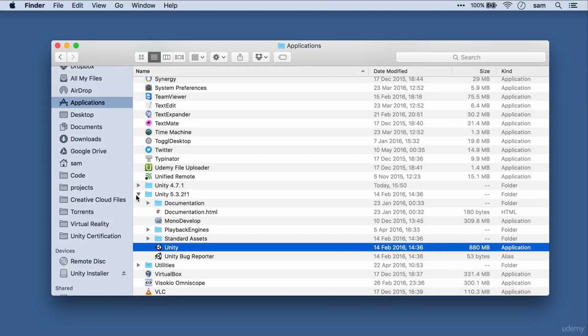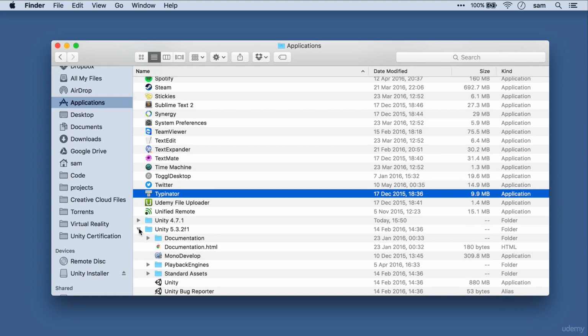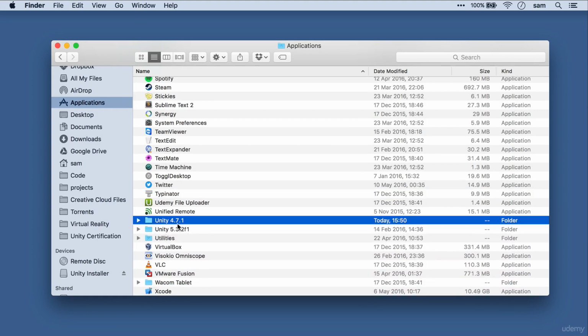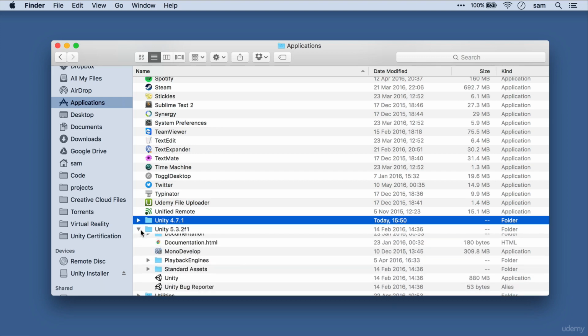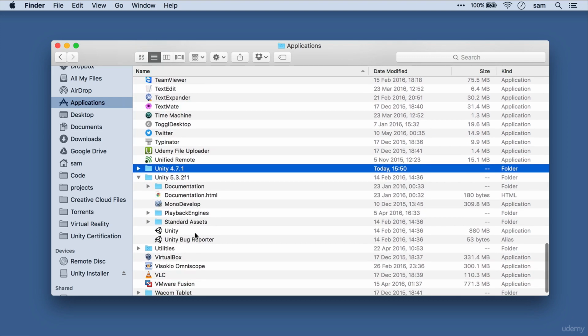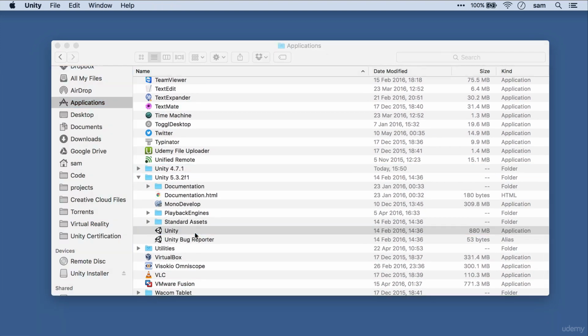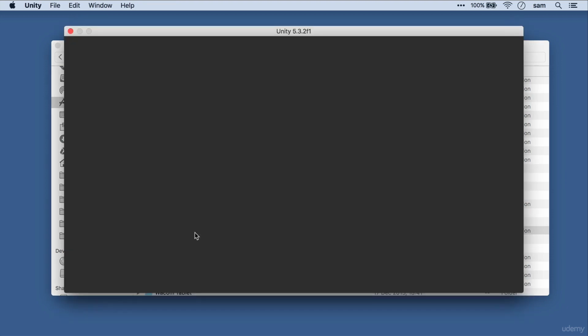So you'll notice that I have these two versions of Unity again, Unity 4.7.1 and Unity 5.3.2. You can do this on a PC or a Mac just by renaming the folders before installing a new version of Unity. That will ensure that you keep the old version rather than updating it in place. So we're going to open up Unity 5 and use that to import our Number Wizard UI project.